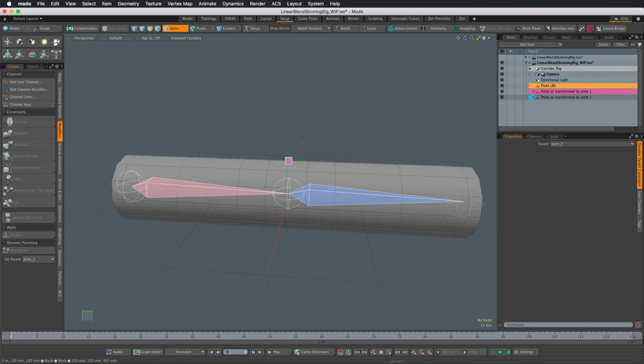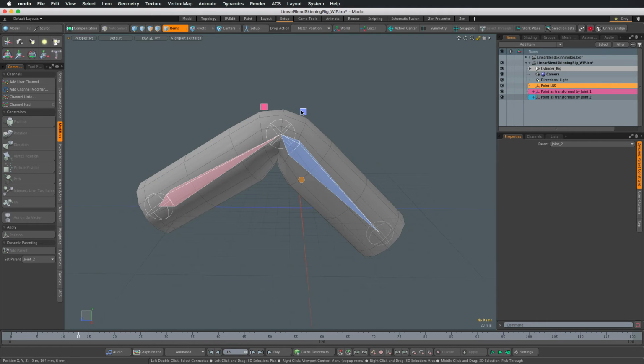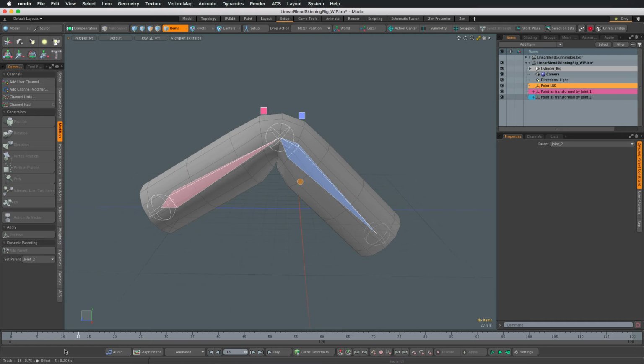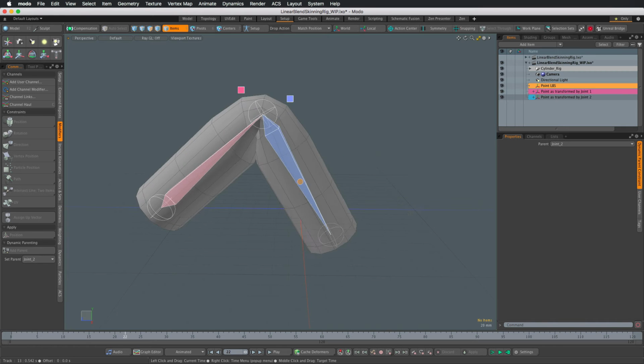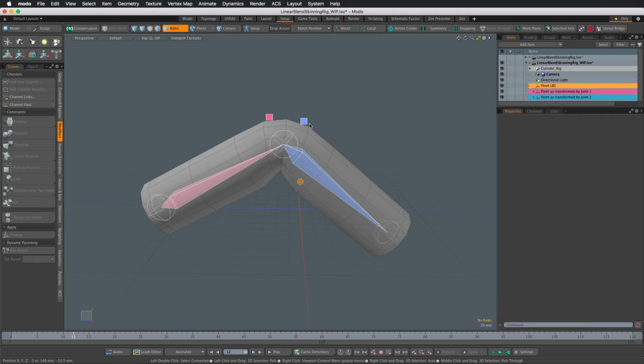Now when you scrub through the timeline, you should see that those points represent our vertex as transformed by each of the joints. And we want to have a line drawn between those two locators so we can visualize the linear interpolation better.